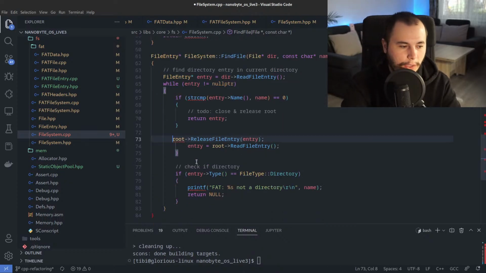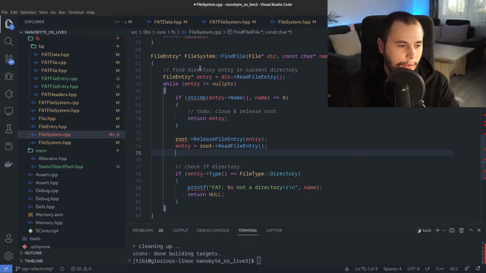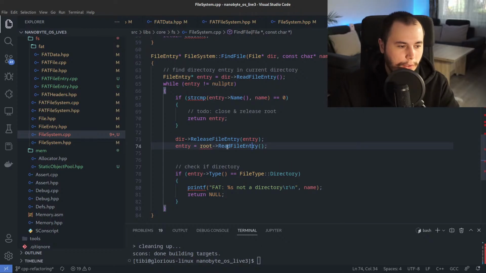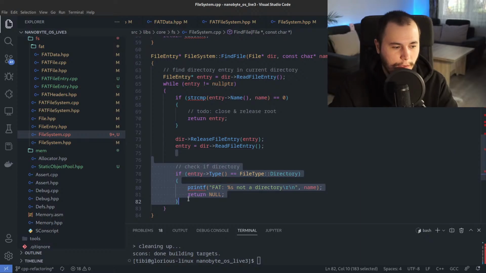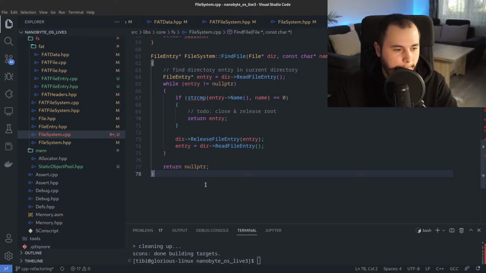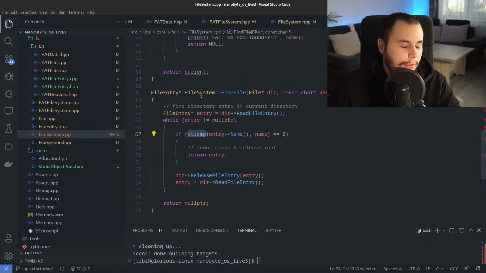If we haven't found anything, we're just going to continue the loop. So we are going to release that file entry and then go to the next one. And nothing needed here. And finally, we return null because we haven't found anything. One more thing about this is that FAT is case insensitive, but here I'm doing a case sensitive check. We might have to do something about that, but we will see.